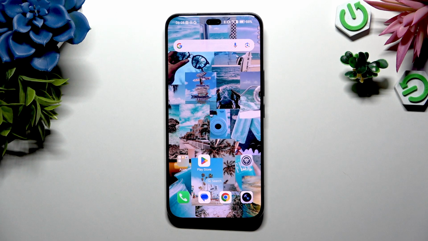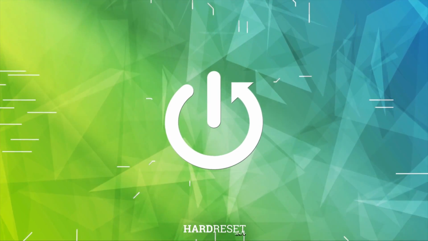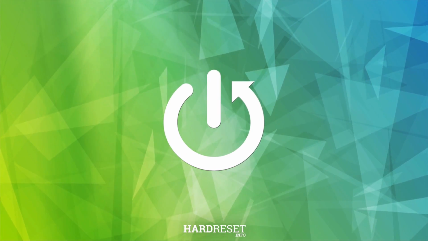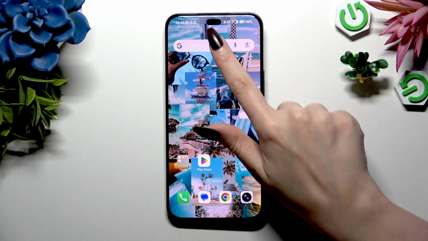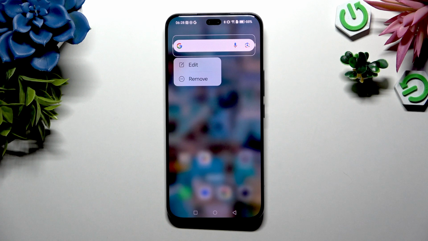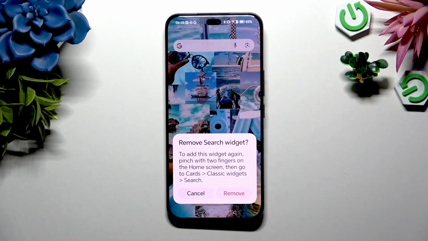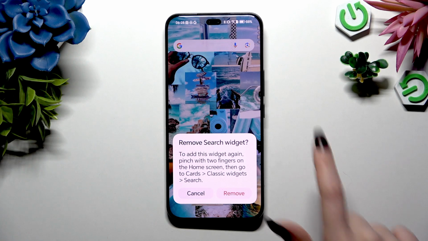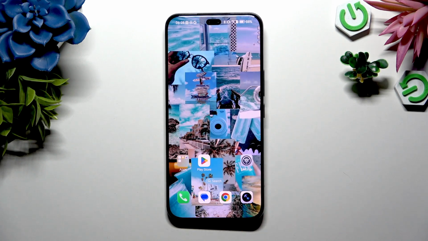In front of me is Honor Power, and today I would like to show you how you can delete Google search bar from home screen. Begin by holding your search bar and waiting for the pop-up to show up. When it does, select Remove. Then confirm your choice in the second one. As you can see, my search bar was successfully deleted.